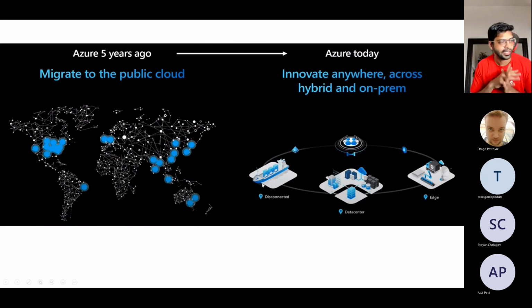Right. So in alignment with all of this, the strategy has also changed. If you went to any Azure or Microsoft conference 5 or 6 years ago, there was only the cloud, the talk of moving to cloud, right? Public cloud this, public cloud that, public cloud is so great. Don't run anything on-prem, move everything to Azure. That was the strategy 5, 6 years ago.